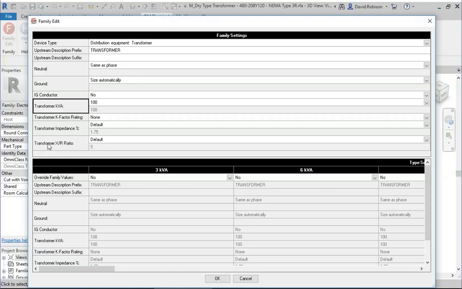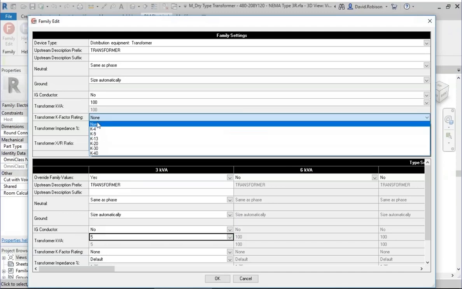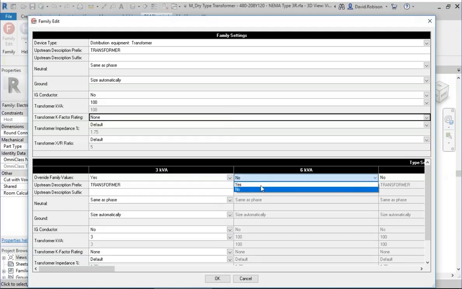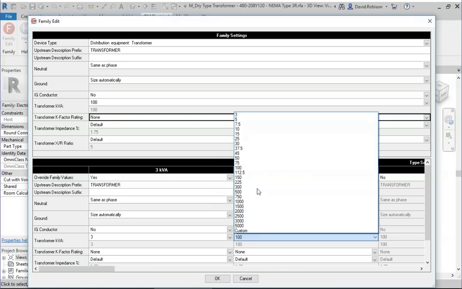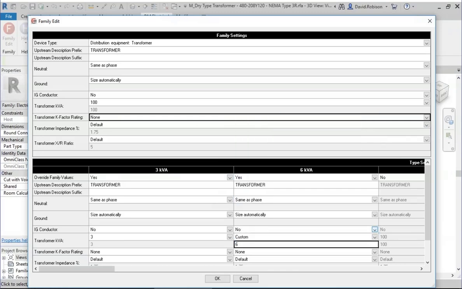And then the transformer specific values, again, you can set the KVA, the K factor rating, the impedance percentage, and the XR ratio. And if you set them in the family, then when they're used in the project, those values will come in set. We have an option for the family setting, which will cover the whole family, or you can set the values for specific types within the family. And so typically, this is where you would actually do the work and say, okay, I'm going to override these values. And this one is my 3 kVA version. And then, okay, this one is a 6 kVA, which isn't there. So you would do custom and do 6, and so on and so forth.